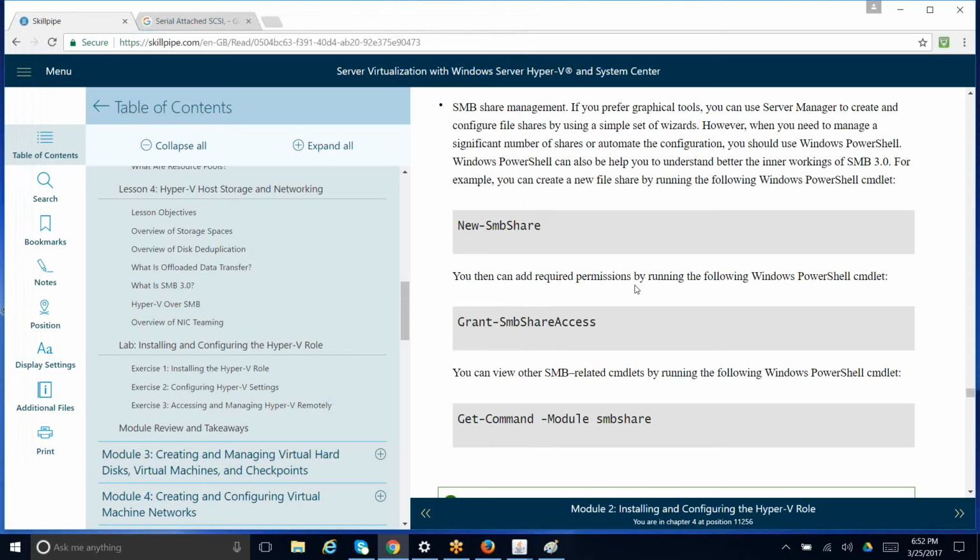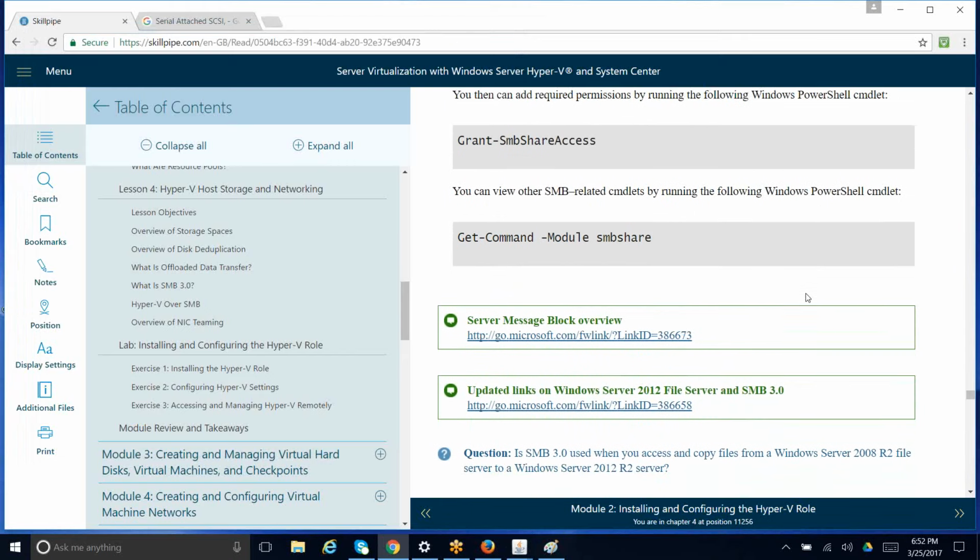Then you can add required permissions by running the following command. Yes, grant SMB share access to whoever you want to put it. You can get other SMB related cmdlets by running the following cmdlets. That's okay.